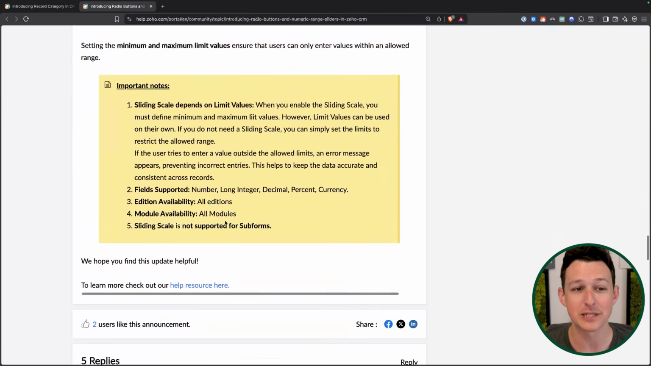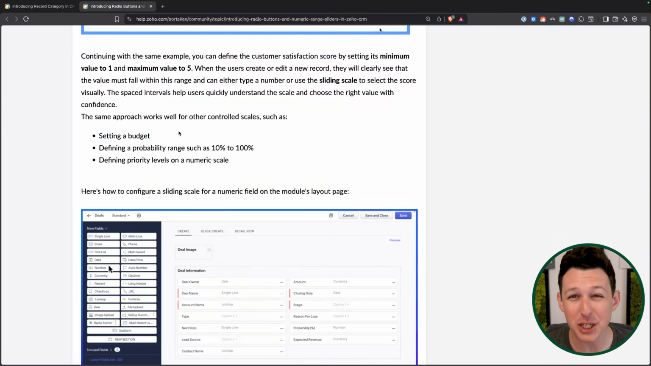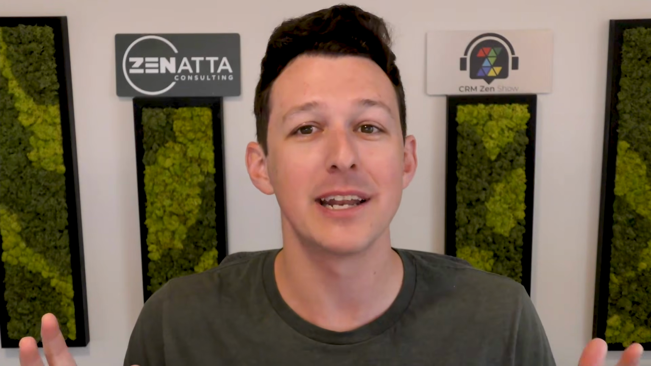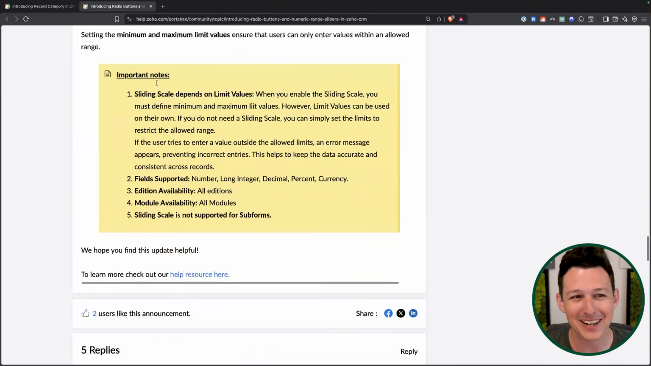Things that need to be really specific, like I would argue something like budget. And again, kind of depends on your industry. For us at Zenatta, a client's budget could be anywhere from like $1,000 to $50,000. So for me, I would not set this on a slider. I'd probably just enter it into a currency field just for my own personal sanity, right? Trying to slide it to the right part just might not make a lot of sense there.